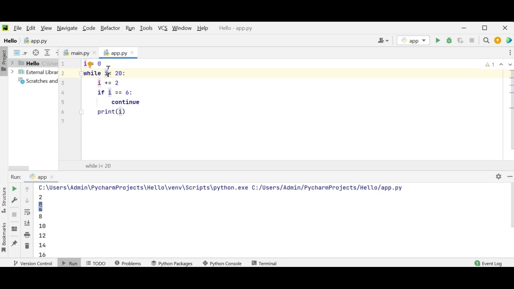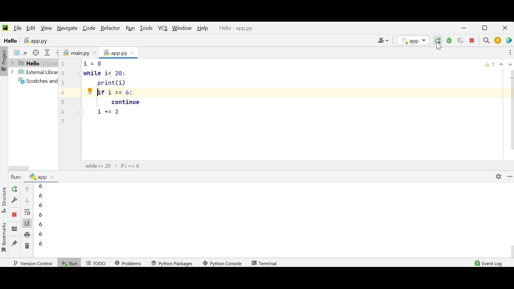We can make the same code get into an infinite loop by using the continue statement with minor alterations to the code. Let's say I am printing the value of i here, and this increment is going to be here after the if block. If I execute this code, 6 keeps printing. Now what is happening here?